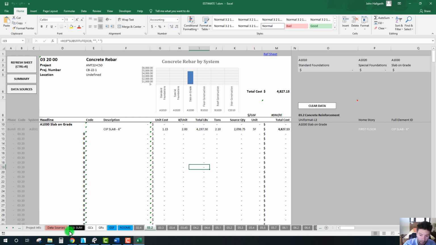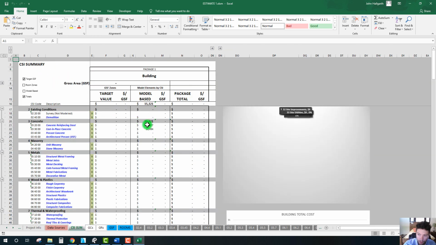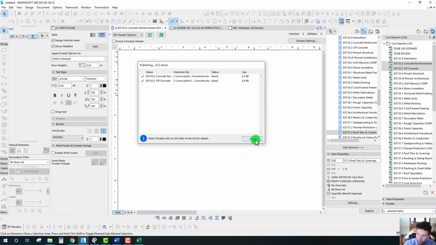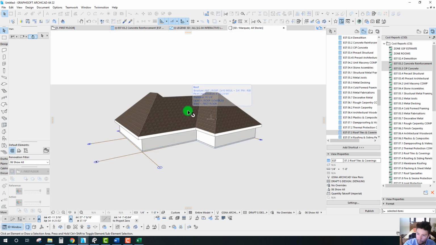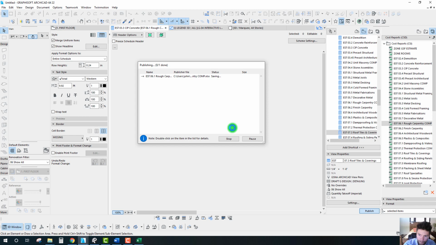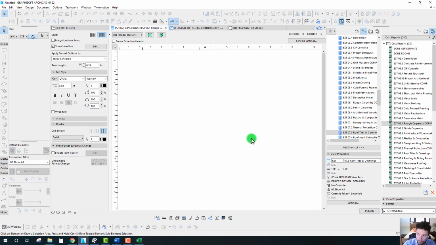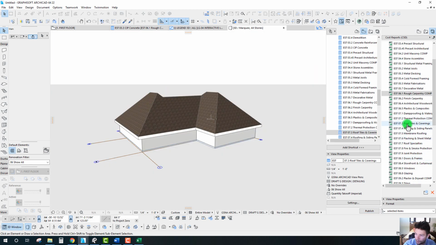So both of these should now be calculating through into our cost summary. And there we go. It's as easy as that to link up our estimate from our cost reports in ARCHICAD. But we don't have to stop there. Let's do one more. Let's do our rough carpentry. So we publish that out. And let's also do our roof tiles. Why not?